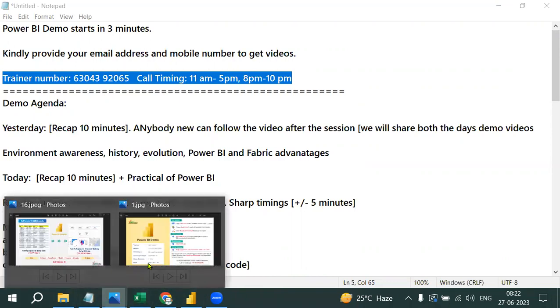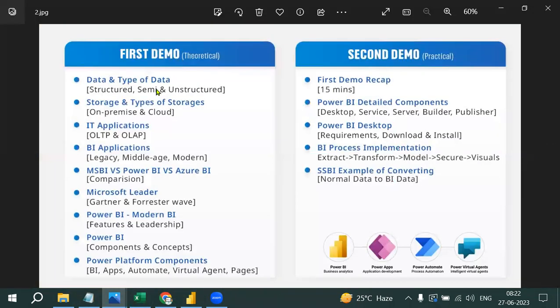So I'm done with the demo, whatever I planned for 2 days. First demo, data to Microsoft Fabric hierarchy. Second demo, practical demo. Those two successfully completed.